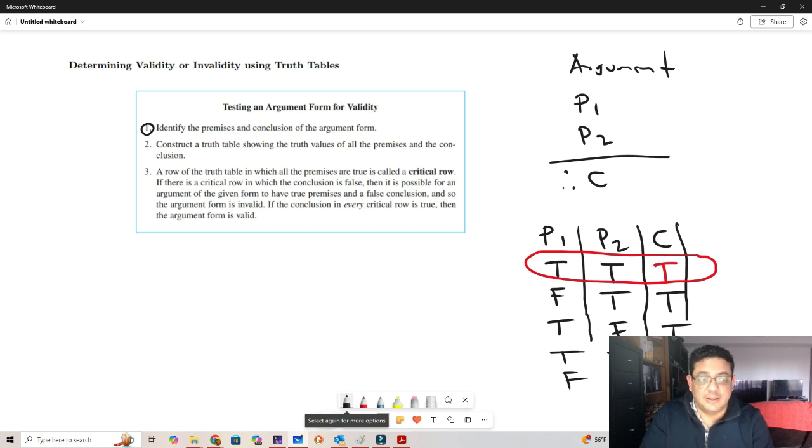The only problem comes when you get this: true, true, and false. If your critical row is producing a false conclusion, then that's the moment that the argument is invalid.